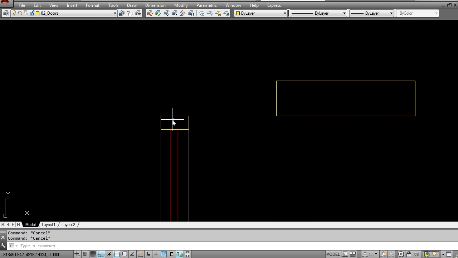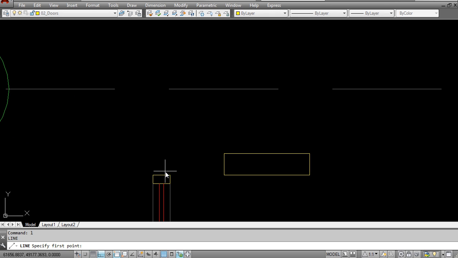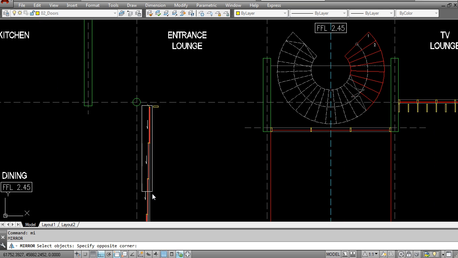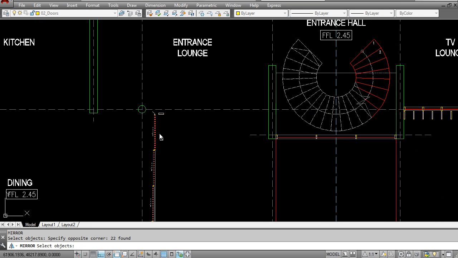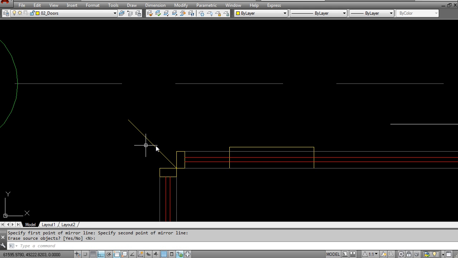So what we want to do for that, a nice quick way to mirror things instead of copying and rotating, is to draw a 45-degree line. So just create a temporary line, rotate it minus 45 degrees, and then go and mirror at least 3 of these door leaves. So then we want to choose a mirror line. We choose 1 point, 2 points, enter.